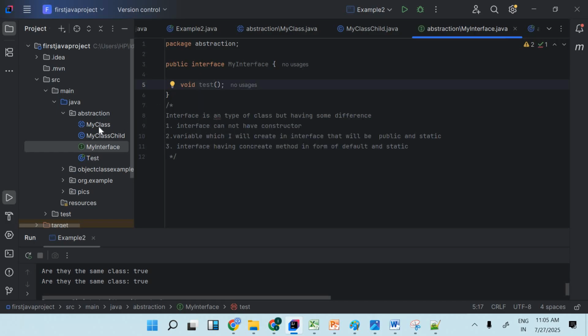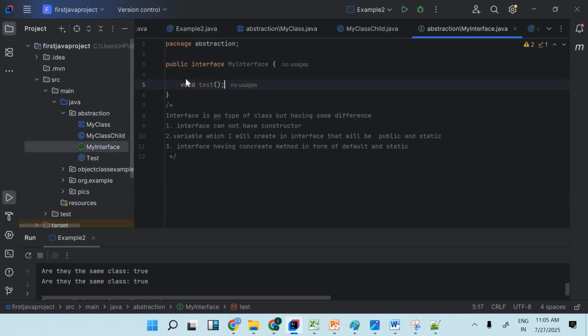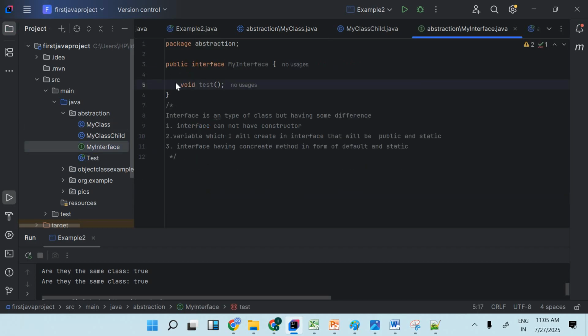If you compare, when I write an abstract method in an abstract class, I keep the abstract keyword. But in an interface, the abstract keyword is optional. With an interface method, we can skip it or keep it if we want. Normally we do not keep it because it is added by default, so there is no sense in writing it. So I am not writing any abstract keyword here, simply void test.